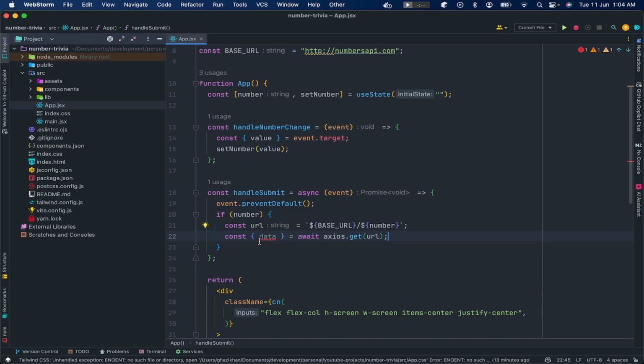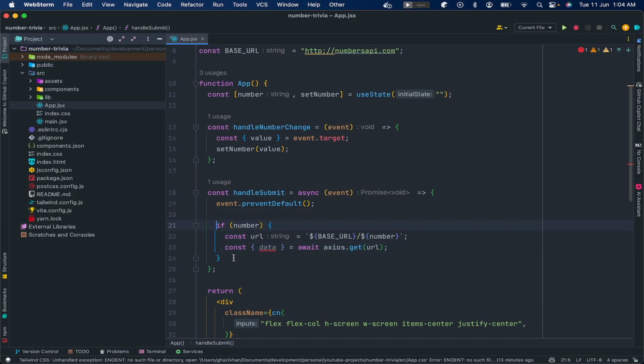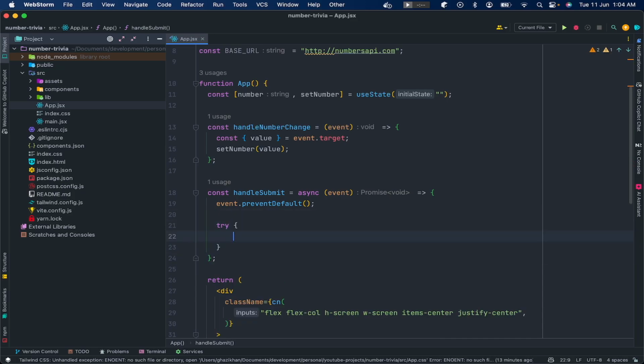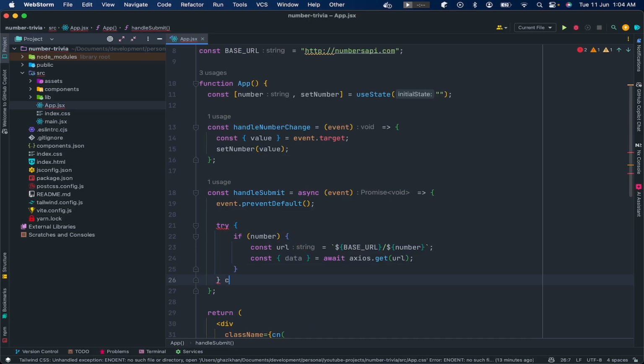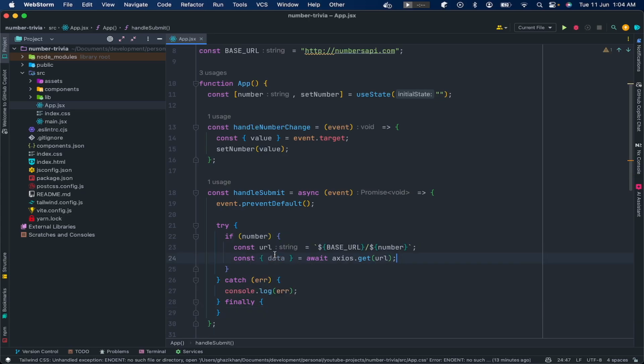When we are making an API call here, it should be in a try and catch block. Let's wrap this inside a try catch block. So if there is any error, for now we'll just log this. Yes, we also need a finally block. I'll tell you why, but we will need this as well.